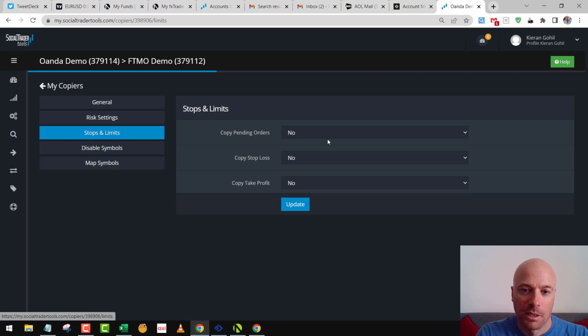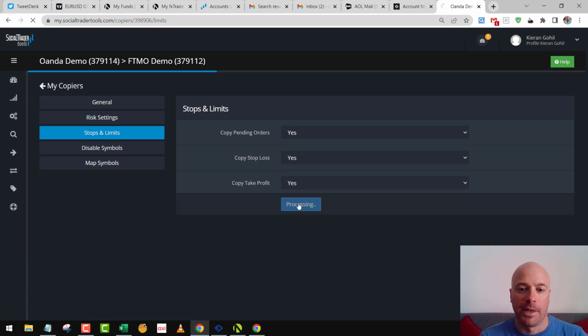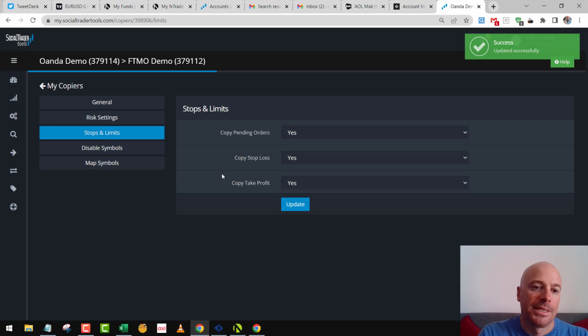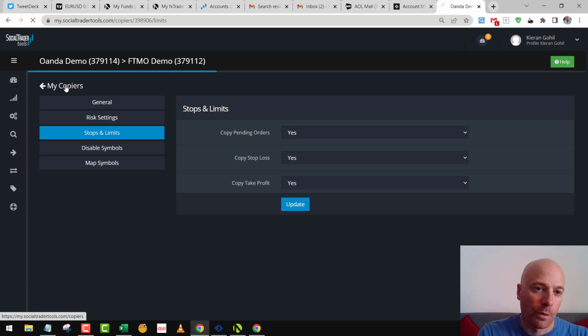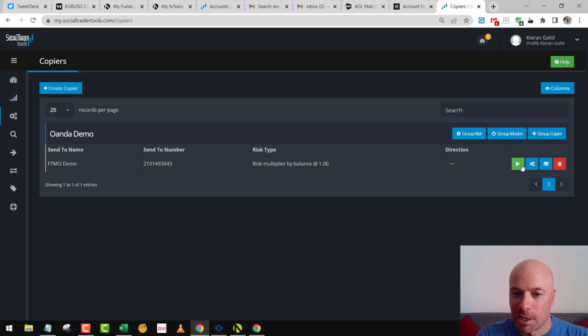Next, stops and limits. So you want to copy all pending orders, you want to copy the stop loss, and you want to copy your take profits. Click update. Disable symbols and map symbols we're going to come back to in a minute. So just leave that for the time being. That's all we need to do. So let's go back to my copiers here. Make sure that this button is green, which means that the trade copier is now activated. And that's it. We're totally set up.